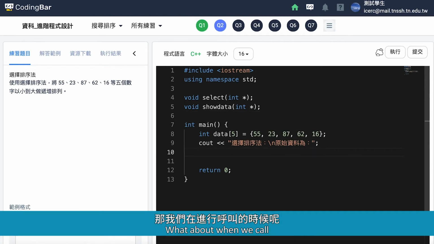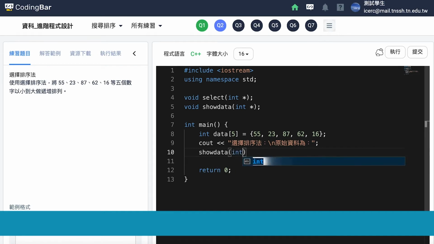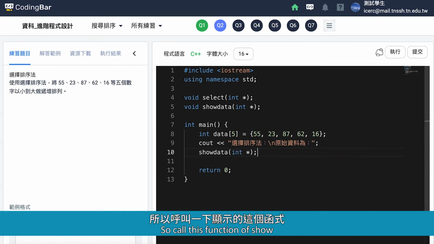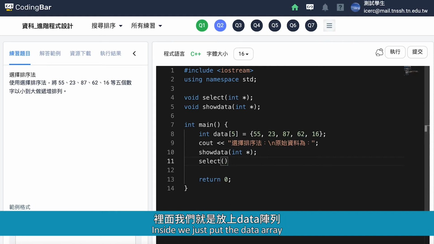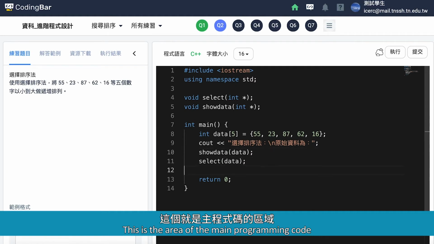What about when we call, that is to show the original data? So, call this function of show, then call the function of select. Inside, we just put the data array. This is the area of the main programming code.